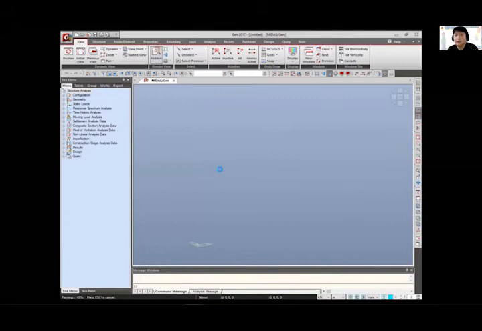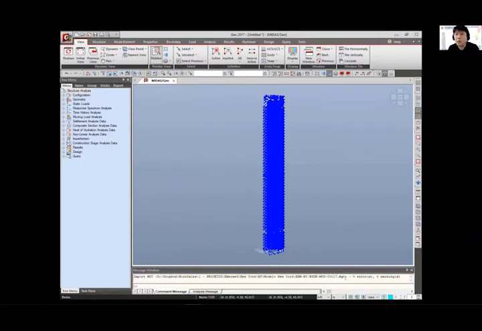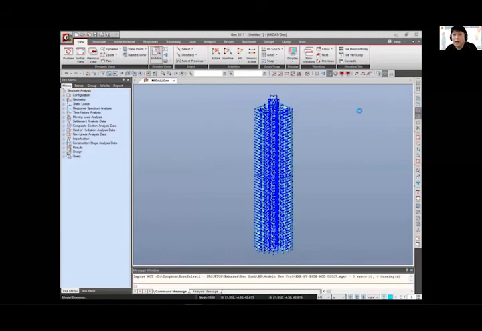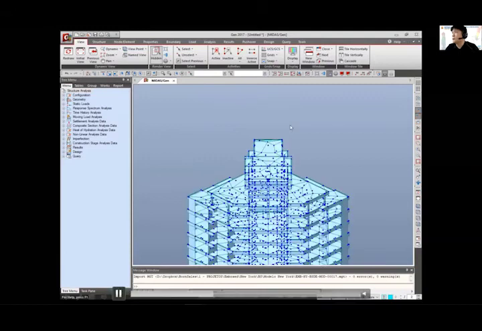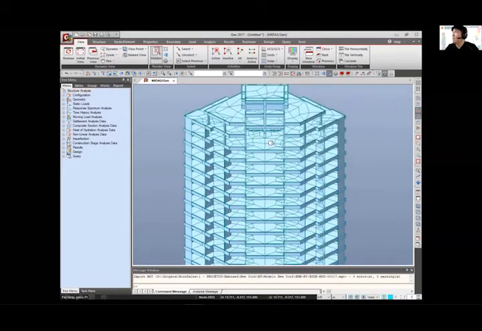So as you can see in the message, it is imported with no error and no warning. I'll take a closer view for you to follow. And you can see the model showing up, together with the tree menu, which also shows what was imported.